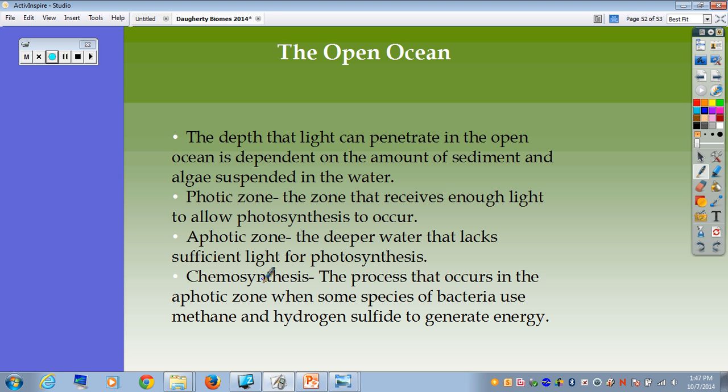But something kind of cool that scientists discovered, I think back in the 70s, kind of changed the way that we thought about food chains altogether. Scientists found bacteria deep down in the ocean in the aphotic zone where it's too dark for there to be any photosynthesis. They found bacteria that take in methane and hydrogen sulfide from those volcanic vents on the bottom of the ocean, and they use these chemicals to generate energy. And so they are the producers of these dark food chains at the bottom of the ocean.